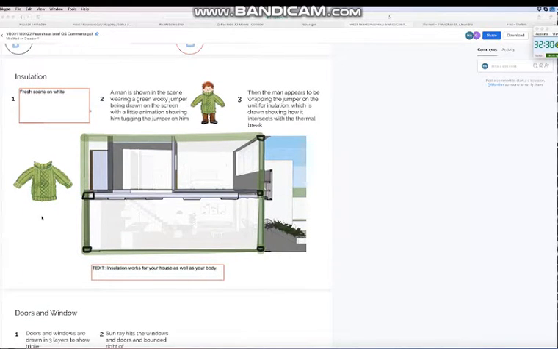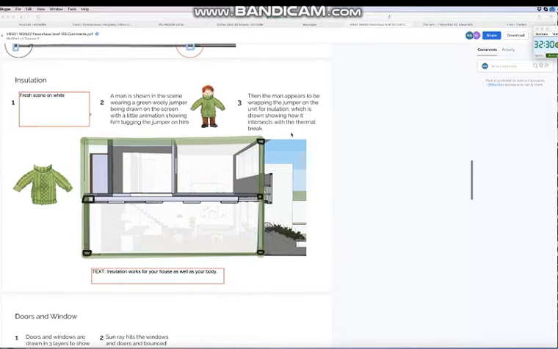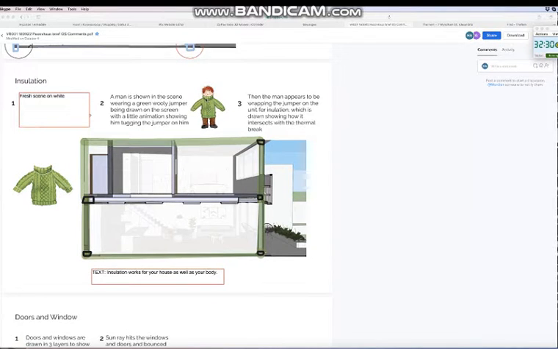On the second slide, we show a fresh scene on white, no apartments here. We show just a man wearing a green woolly jumper. He's being drawn on the screen with a little animation showing him tugging on the jumper. We see the little man pushing the jumper, trying to stretch it and make it longer. Then he's trying to wrap the jumper around the unit for insulation. You don't have to show too much detail, probably that's really hard. So just show him tugging on his jumper, and then this jumper starts to be wrapped.